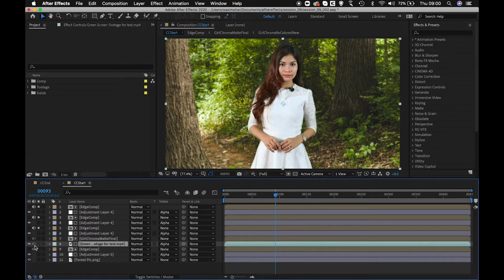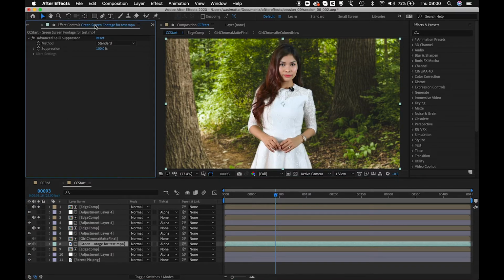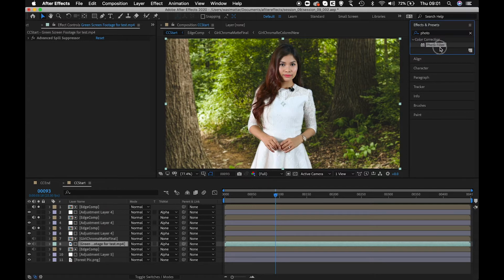I'll come to the girl footage which is present in the timeline, which I have just turned on and off, and we'll go to the effects section. Already on this footage we have used an advanced spill suppressor, so I'll just collapse this, and on this footage we'll now be putting a photo filter. Generally people use a photo filter for either warming the image or cooling the image, but I'm going to use it for something different. Because she is in this green background, I want to put some green tint on her. So let me take the photo filter and add it over this footage.